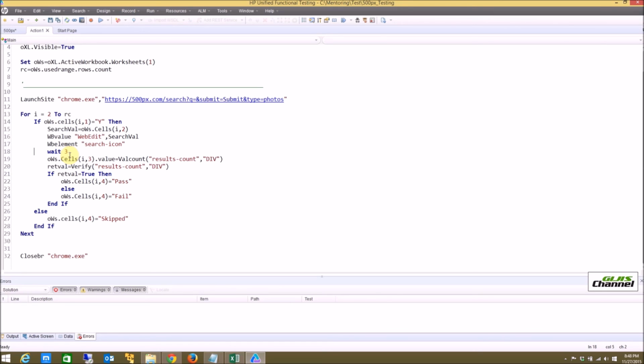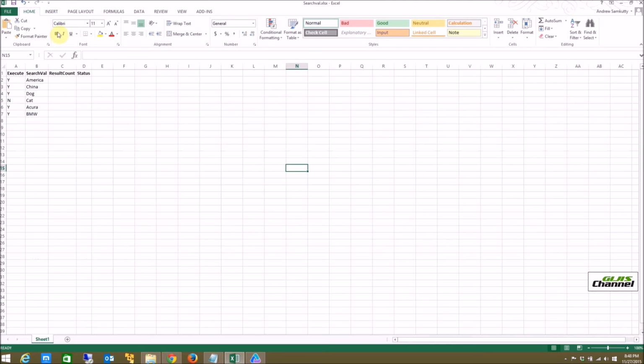Then we remember that value we returned when we searched for it. We're going to take that value, which is val count, and put it in cell I3. What is I? I is still 2 up here, and 3 is the column. So I3 is right here. When you search for America, you're going to see how many total images there are. Take that value and put it right here in result count.